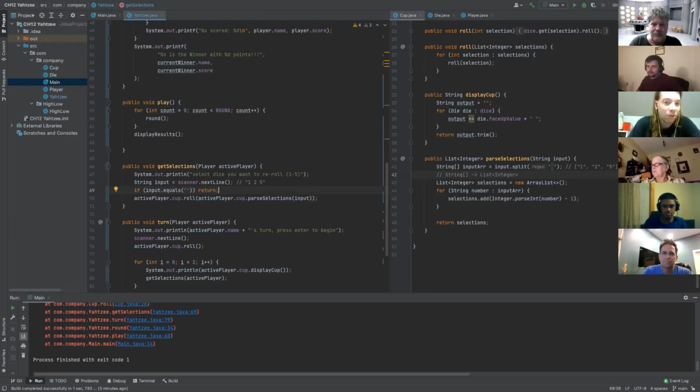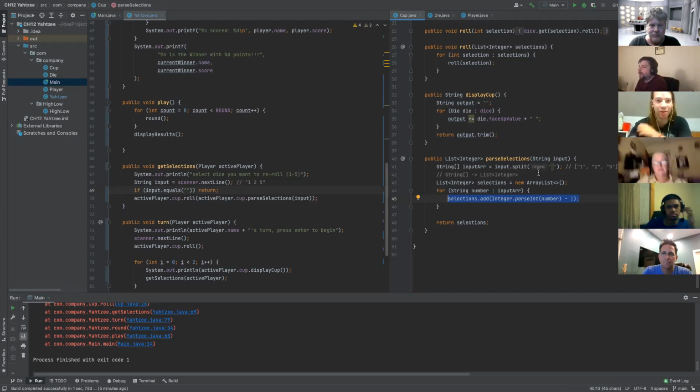Okay. What I did was after the selections.add Integer.parseInt number minus 1, I had another if statement that says if selections.contains -1, selections.remove selections.indexOf -1. So it was sending an empty string out, so it wouldn't do anything. All right. Cool. Not an empty string, an empty array. Empty array. That's it. Yeah, that makes sense. That actually works.